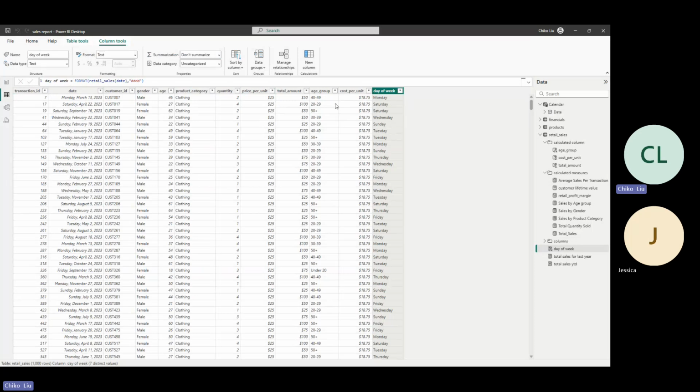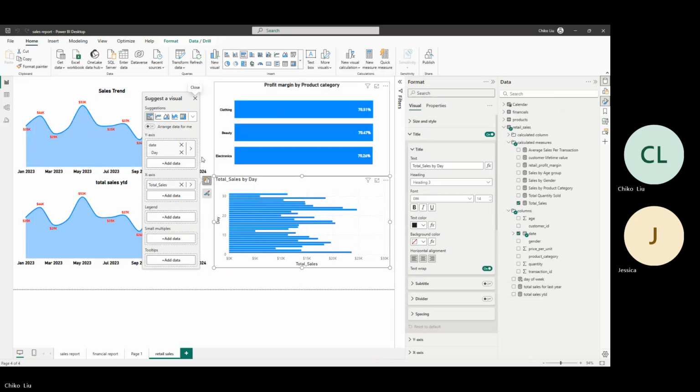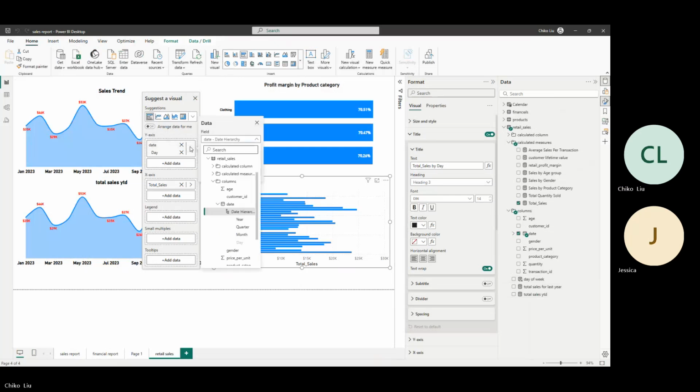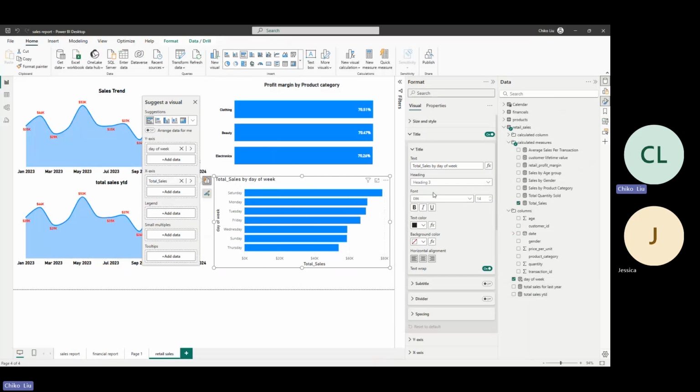So I think I can actually use the format instead, and I will go back to my report, and I am going to choose, for this my data, I actually want it. I'll choose day of week. Yep. Yeah, so something like this. Total sales by day of week. I can just say sales by day of week and make it bold, put it in the middle. And yep.